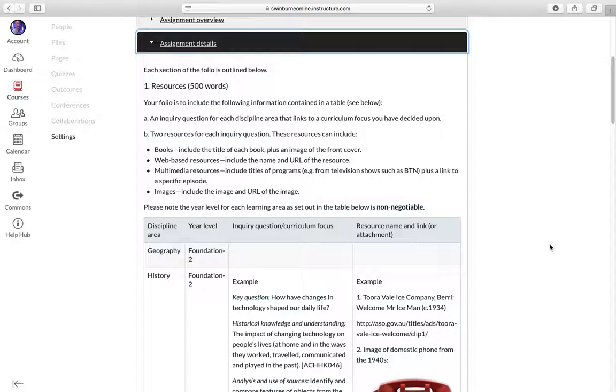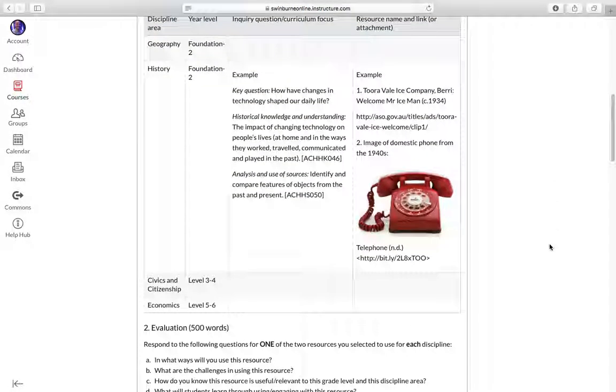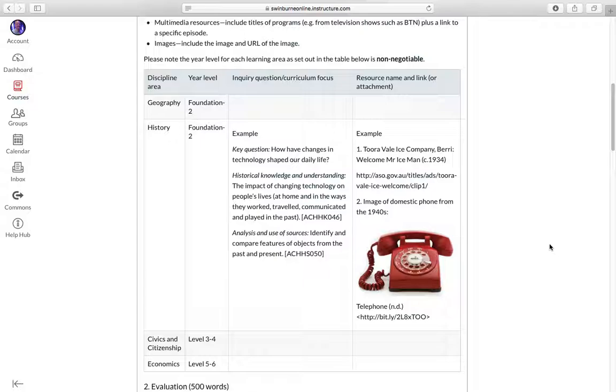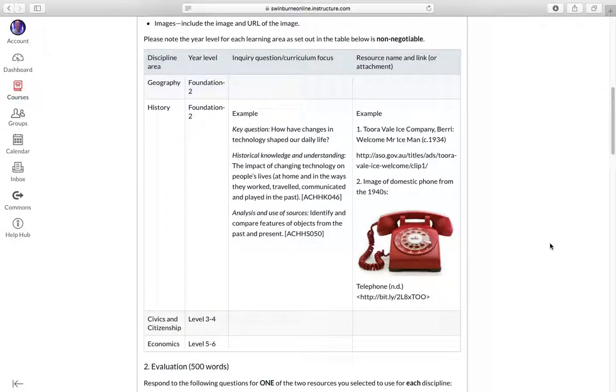This section is 500 words, and you're going to be using this template to present them. You'll notice that in the first column we have geography, history, civics and citizenship, and economics, and then the given year levels of foundation to 2, foundation to 2 again, level 3 to 4, and level 5 to 6. This is non-negotiable. These are the learning areas and the age groups that we want you to focus on. So use this as a template to work with.